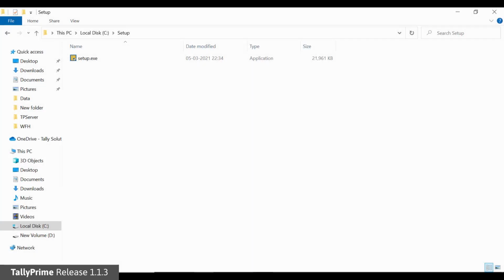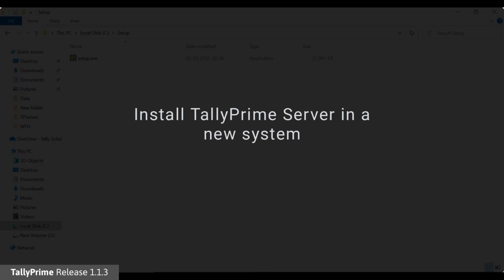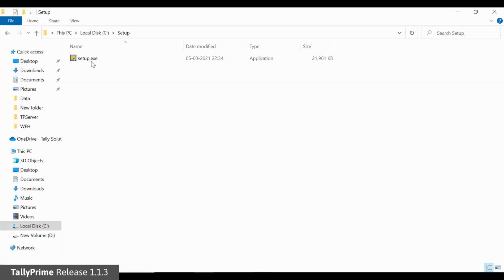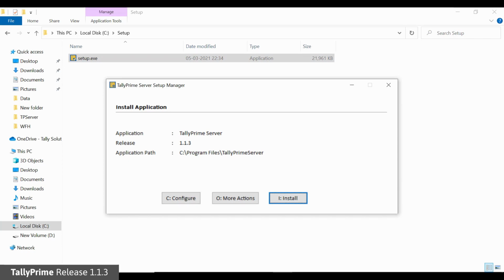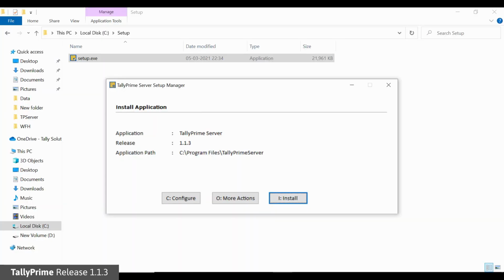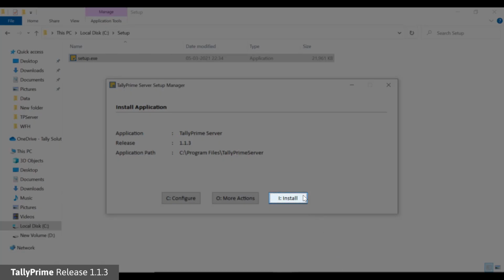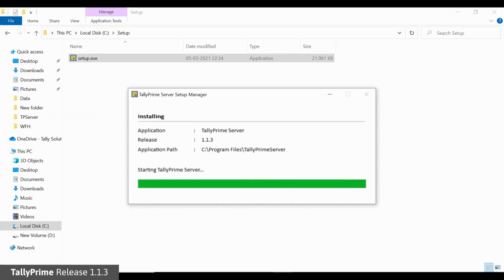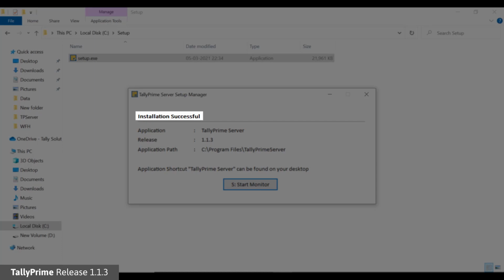Let us now look at the steps to install TallyPrime server in a system where no Tally installation is present. Double-click the Setup exe file. The Install Application screen appears. If you want to configure and change default settings such as application path, desktop shortcut, start menu entry and so on, click the configure option. Click install button to install the application. Once it is done, an installation successful message is displayed.